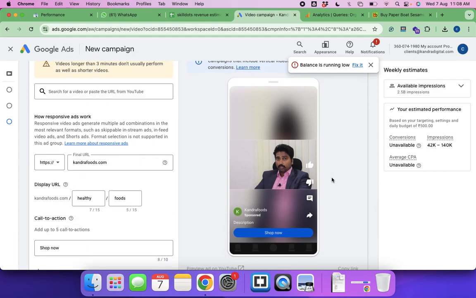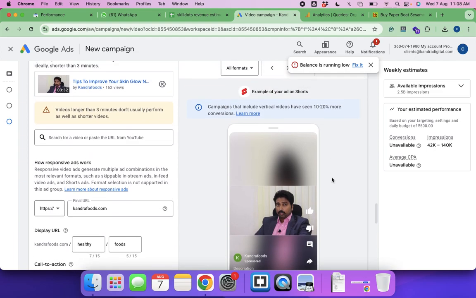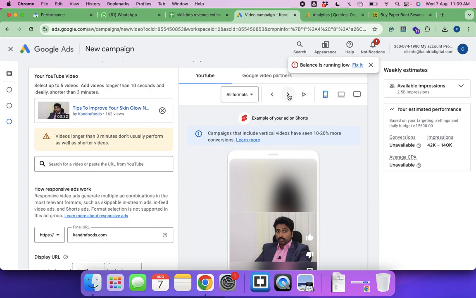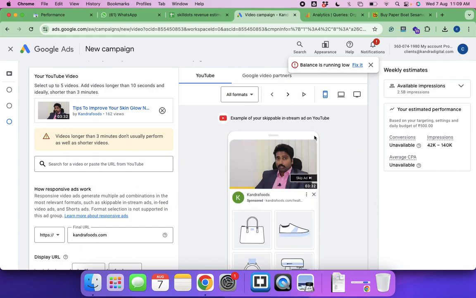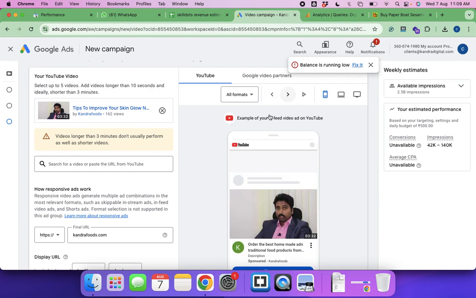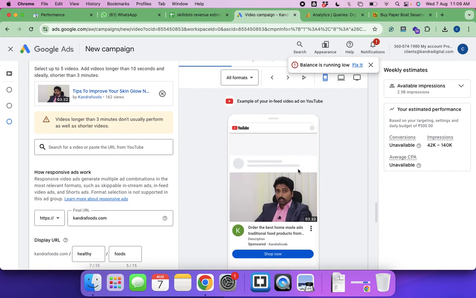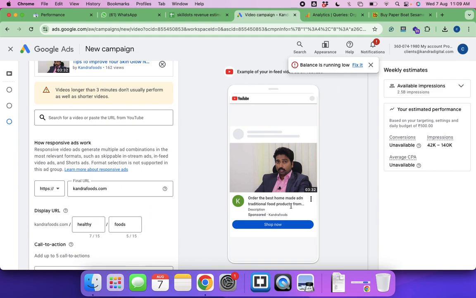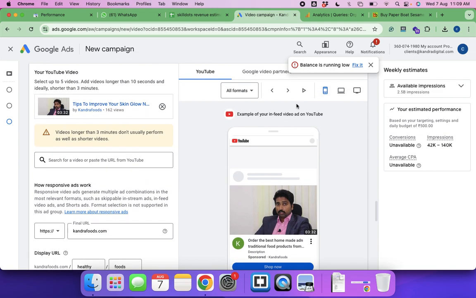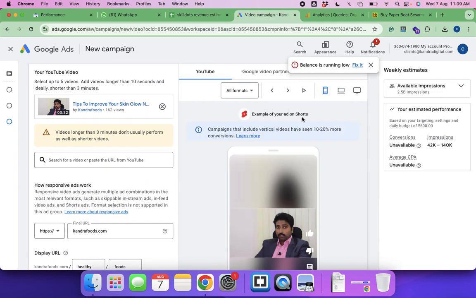This is Reels. See, these ads won't run only on the skip ads. Reels, stories, various places. In-stream ad on YouTube, in-stream ad, feed ad, like you are scrolling videos. In between, one ad video shows up. That is in the feed.